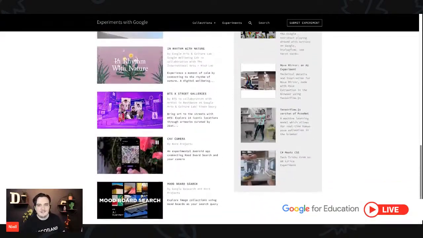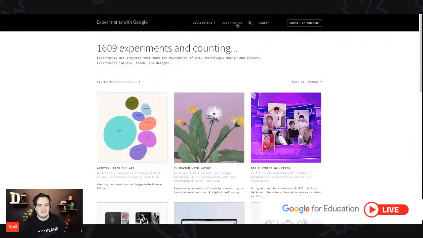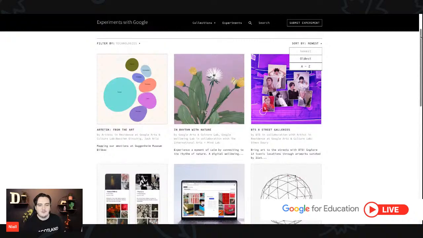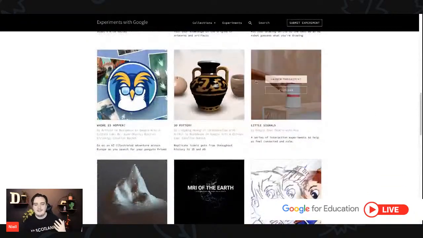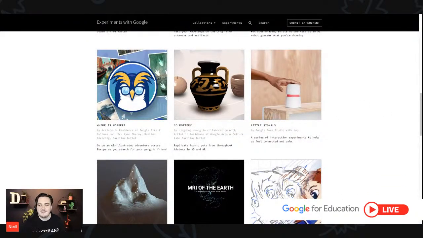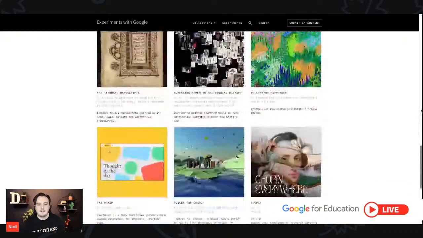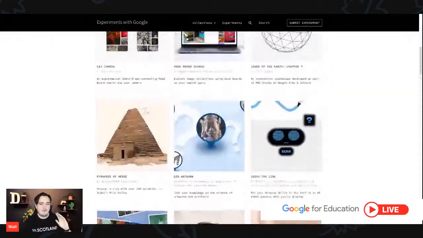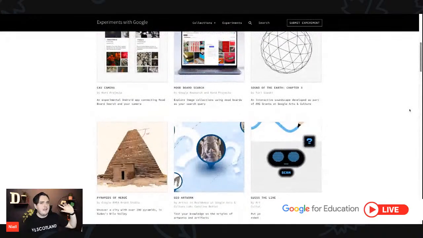So to find experiments, all you do is you go to experiments up at the top. We've got sort by there, oldest A to Z as well. So you've got things like you can create manga. There's the 3D pottery that Pam mentioned earlier. A lot of them link in with arts and culture. There's things like drawing manga, so you can use that one. We've got things like a guess the word. For example, it'll ask you to draw something using your mouse or using your touchpad, and from there Google will try to guess what you've tried to draw there.